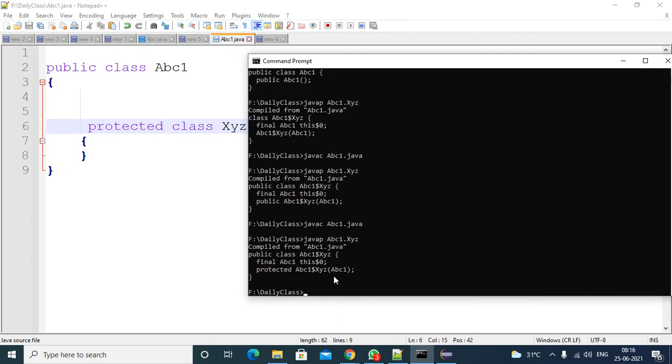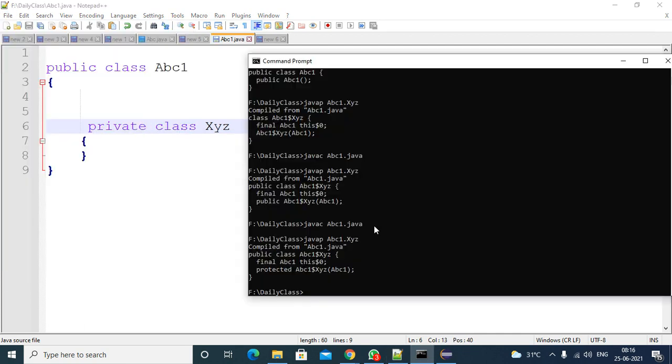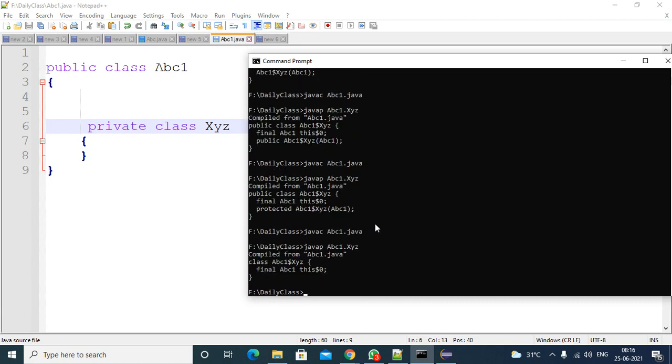Protected is there. So try with private. Compile it. Execute it. So where is the private constructor? Final ABC1. This keyword. This creating object references. Okay, I will check and let you know this one also.